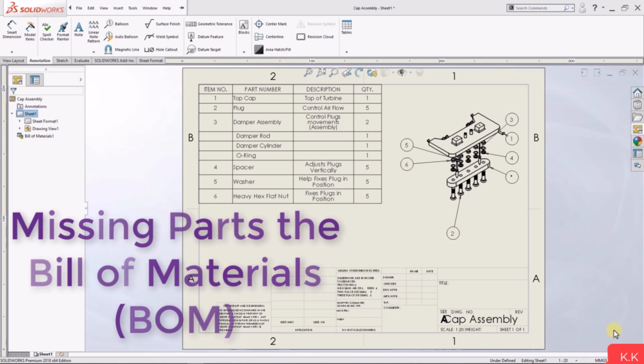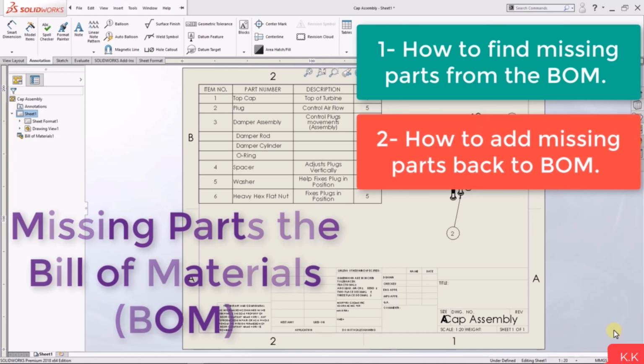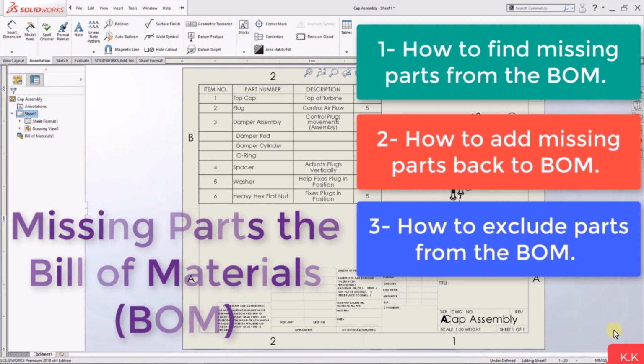Sometimes a designer will choose to not include a specific part in the bill of materials. This could be because the part is somehow confidential, or the part is not important enough to list, or it could be of any other reason. In this lecture, we will address how to find those missing parts, how to add them to our bill of materials, and also how to exclude parts from the bill of materials.